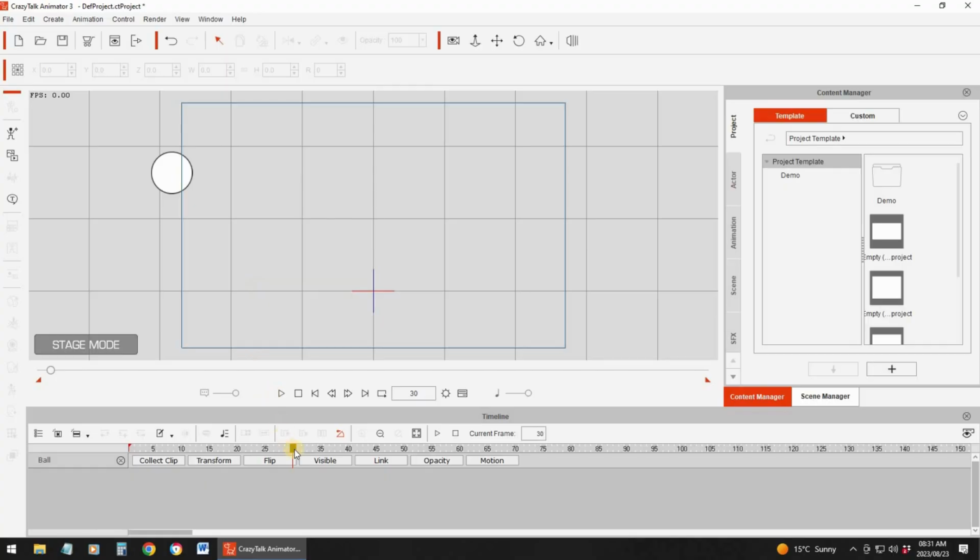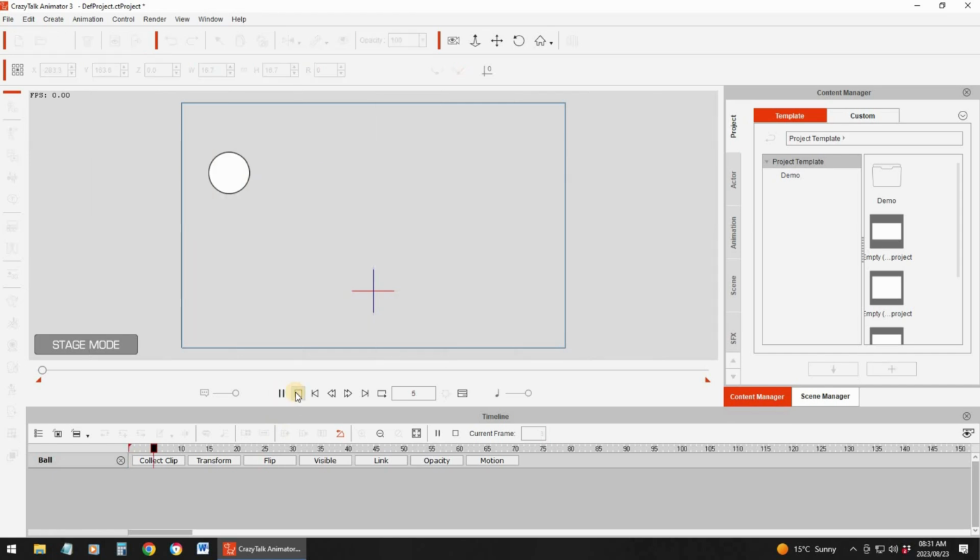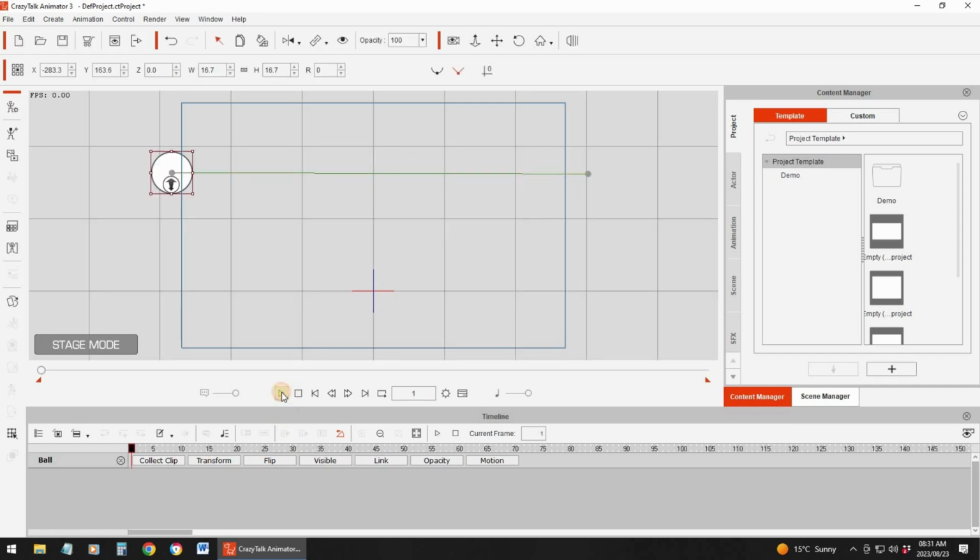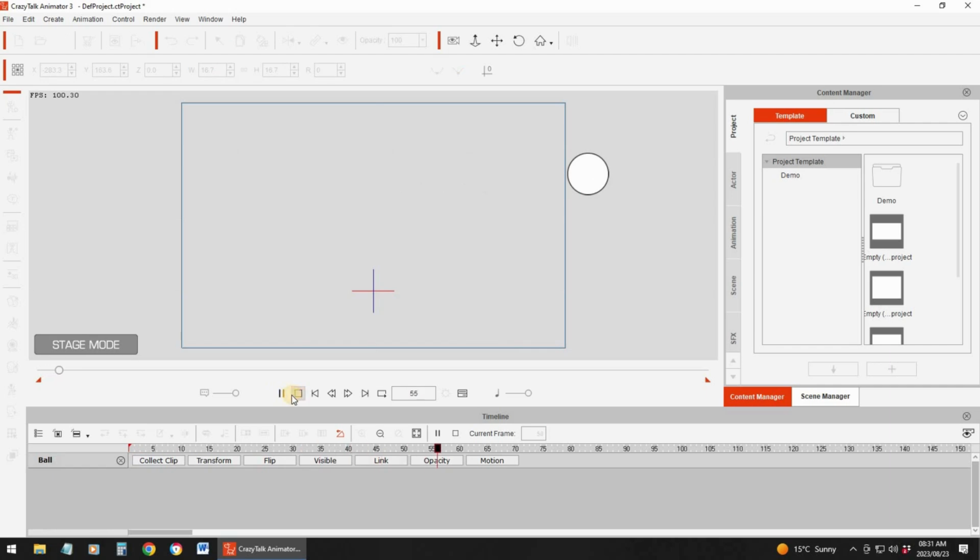So let's say, for example, I've got this ball, I've got him here, and if I go to frame 30 and I move him there, then if I press play, it will take this ball exactly 1 second to move from point A to point B. So if I press play, that will take exactly 1 second.